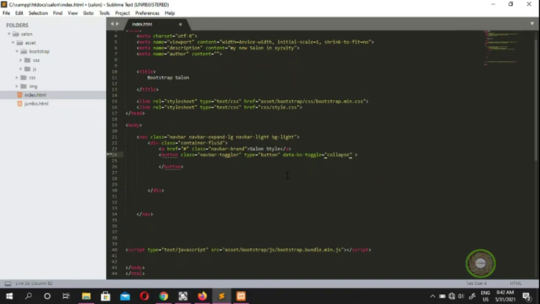I have not shown you guys this in the previous videos, because I didn't have JavaScript and I didn't want to confuse you. You guys are getting a little bit familiar with Bootstrap, so it's the right time for me to show you what this toggle is and how we do it. So data-bs-toggle is equal to collapse, and data-bs-target, and you guys can put an ID of navbarSupportedContent.